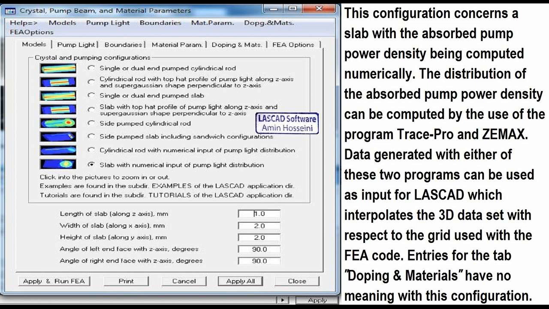The distribution of the absorbed pump power density can be computed by the use of the programs TracePro and Zemax. Data generated with either of these two programs can be used as input for LASCAD, which interpolates the 3D data set with respect to the grid used with the FEA code. Entries for the tab Doping and Materials have no meaning with this configuration.